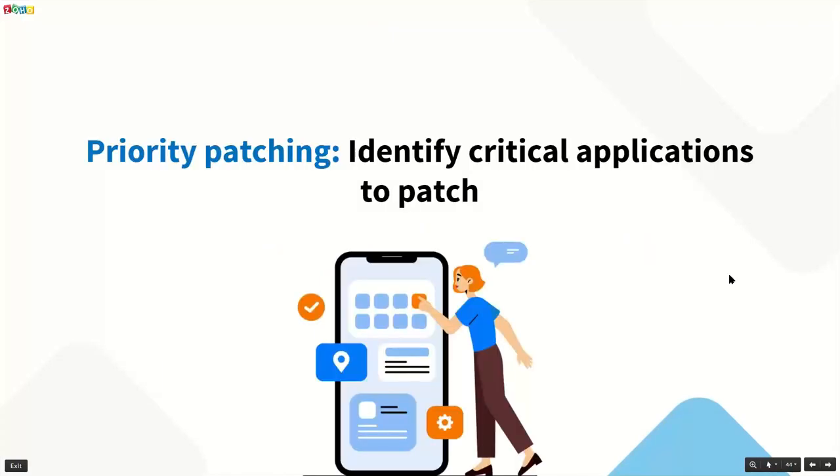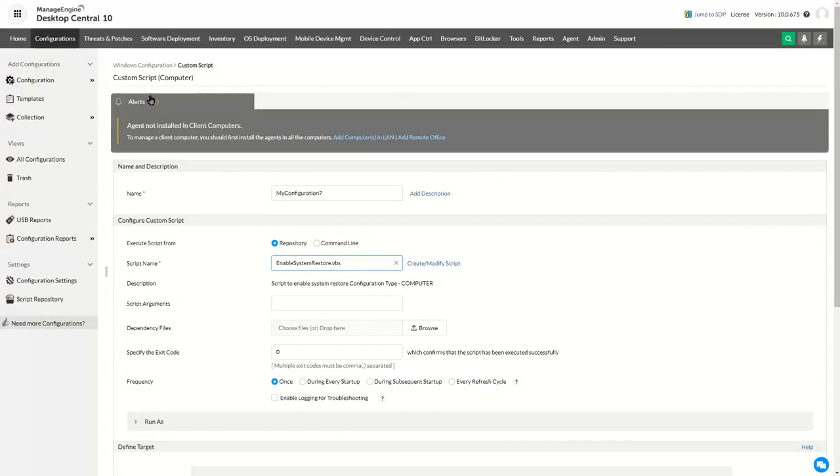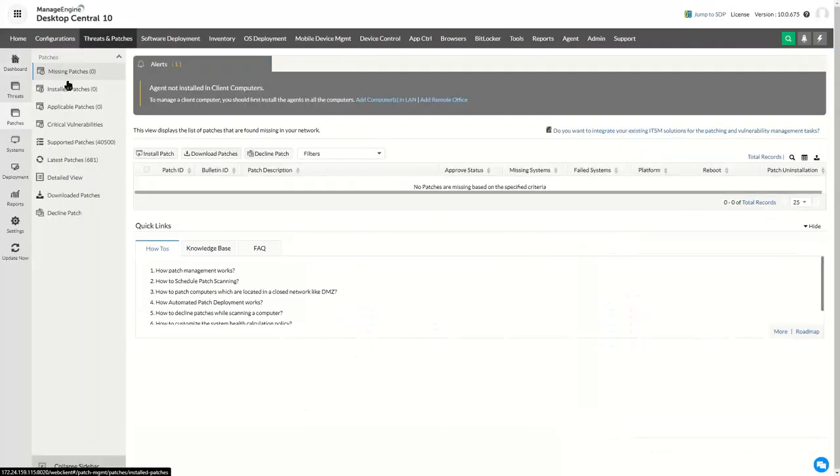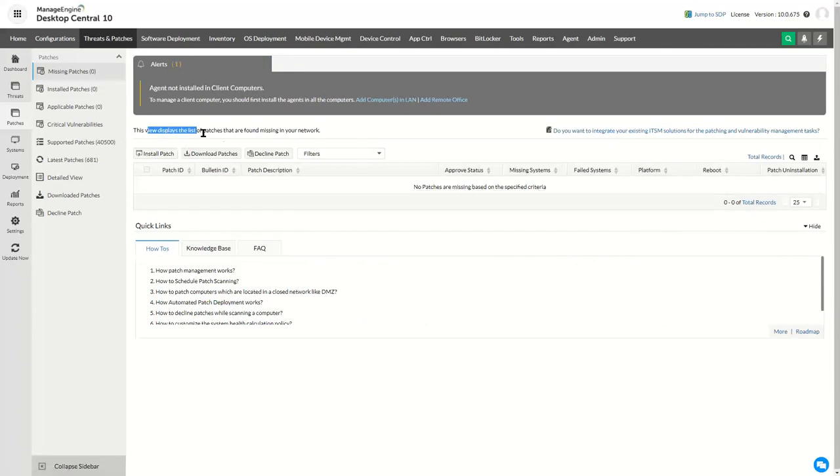Priority patching. And our next agenda is to identify the critical applications to patch. In order to identify the critical application patches, you shall navigate to patches, missing patches, filter for critical, and with various patch type filters. Let's navigate to threats and patches, and patches. This will show you the list of missing patches in your organization, which are missing for each and every machine in your organization.